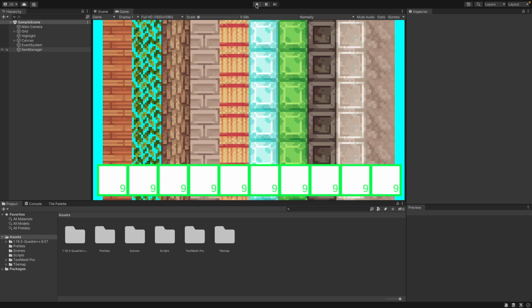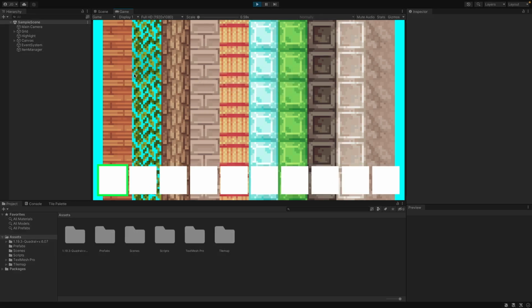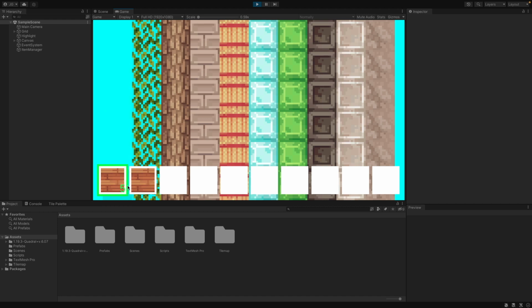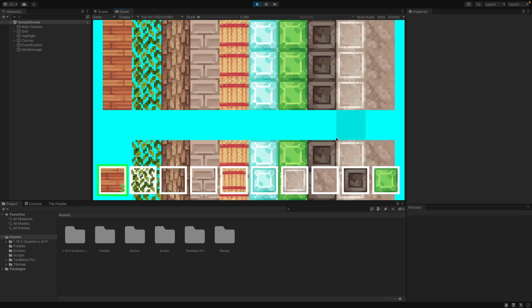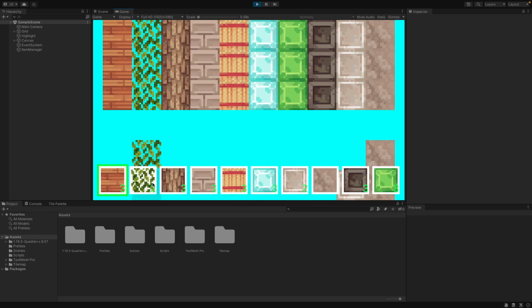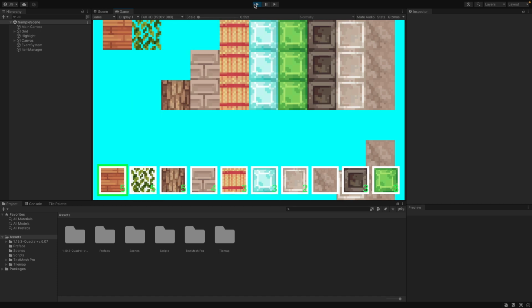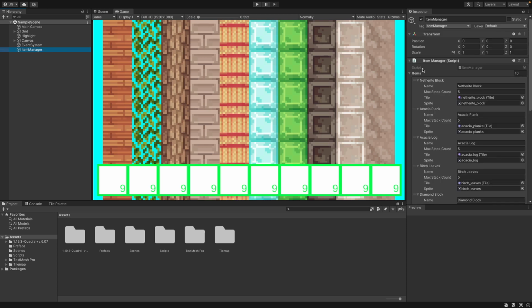In this episode, we are going to be adding a count to our inventory system. As you see here, if we collect some items, we can collect them and we can place them. We can collect them, and it has stacks. If we just pause it here, you can see the item manager.